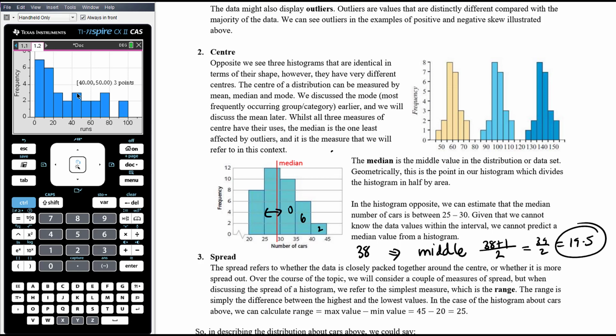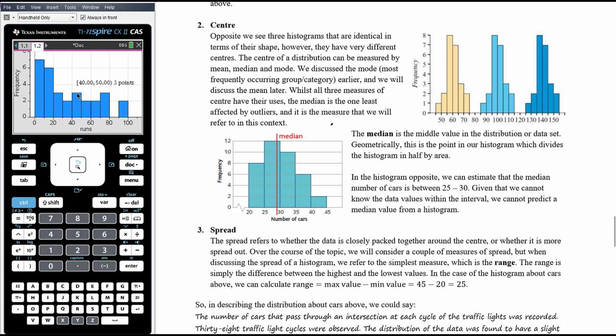Okay, so if we add up cumulative total, 8 here and 12 here, which means there is 20 bits of data from here back. Okay, if there's another 10 here, that would mean there's 30 bits of data from there back. So if the median had been the 32nd piece of data, it would be somewhere in that bar. Okay, so we don't know the actual median value. We know the median interval, or the interval within which the median lies. So you need to be careful about how you describe that. You would just say that the median number of cars is between 25 and 30.